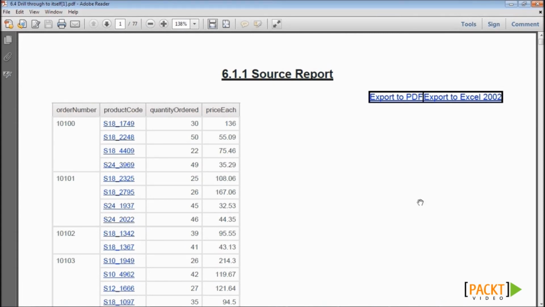We can use the conditional styles to then hide the top links from PDF and Excel outputs, which we have learned about in Section 2, Conditional Styles.